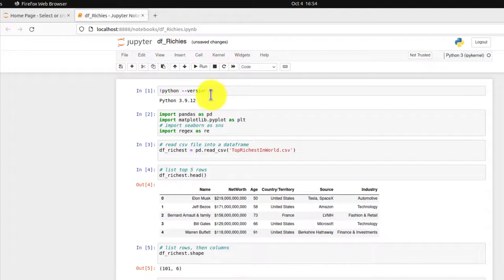One thing I want to point out here is that this is using the Python that Anaconda downloaded, which is 3.9.12. We're importing pandas and matplotlib. I'm also importing seaborn, but not using it, so I commented it out. I just had that in there to make sure everything was working. And for this one, I imported regular expressions, regex, re.